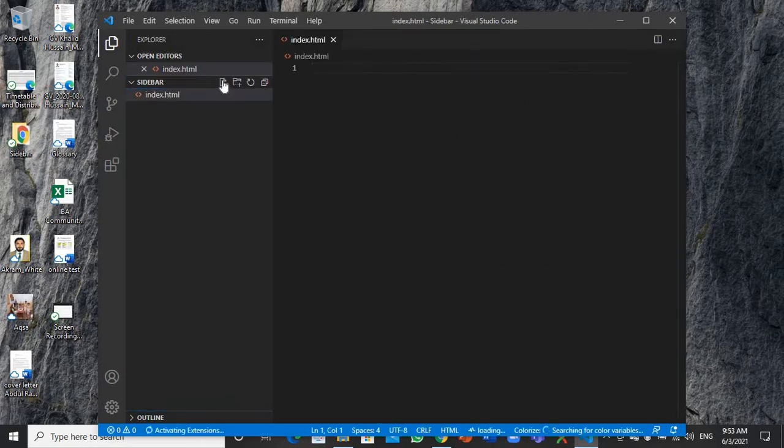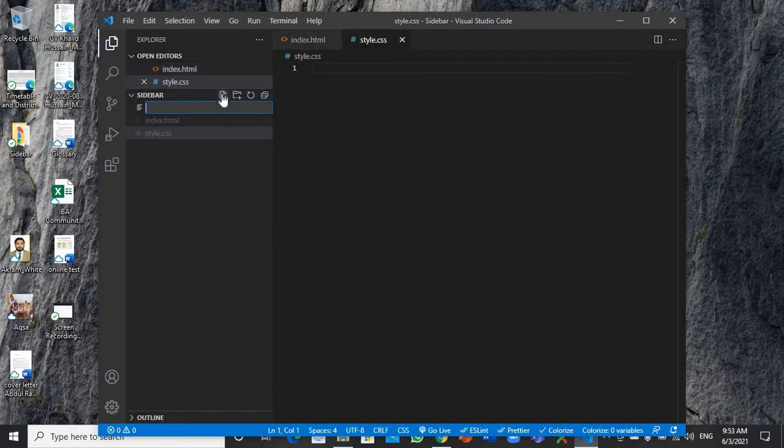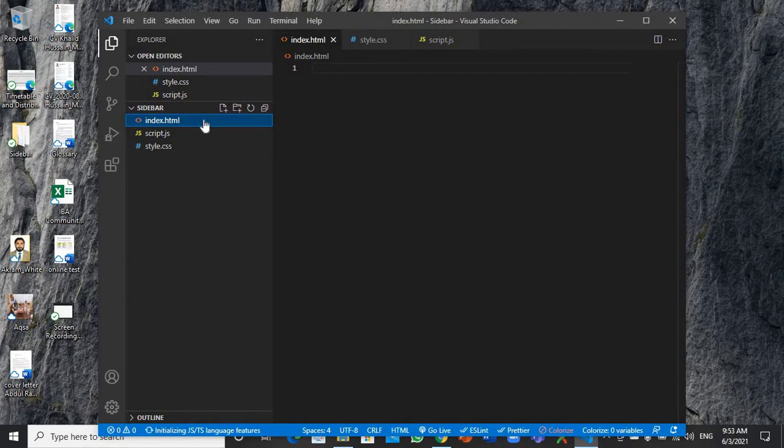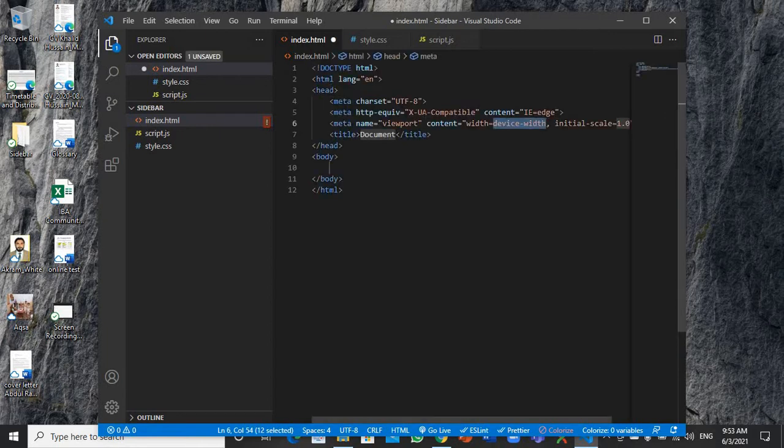After that, you need to create another file for styling. It may be style.css and any script file. It may be script.js. So first of all, set a boilerplate. We can change the title to sidebar.